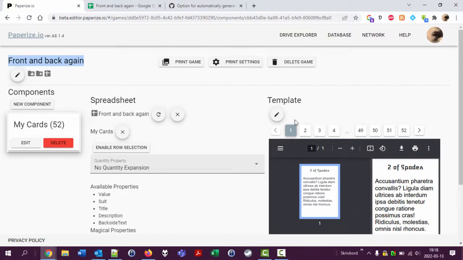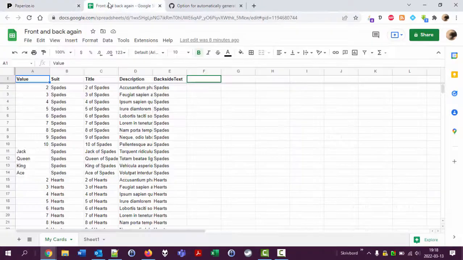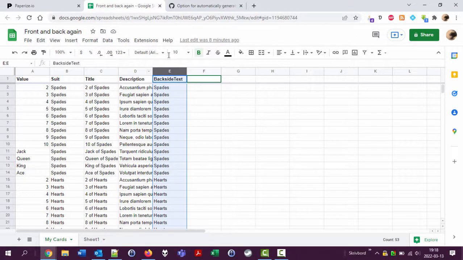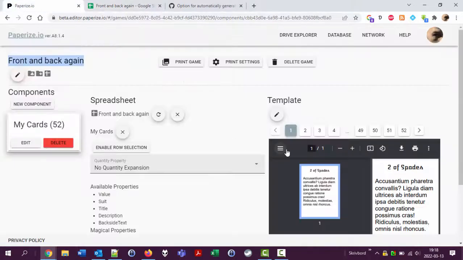I have cards, 52 of them from this spreadsheet. I'm using some kind of standard placeholder stuff. This is hearts, spades, clubs, and diamonds from two to ace. I have text to put on the front, which is title and description, but I also have a text I want to add to the backs of the cards. So let's have a look at this.